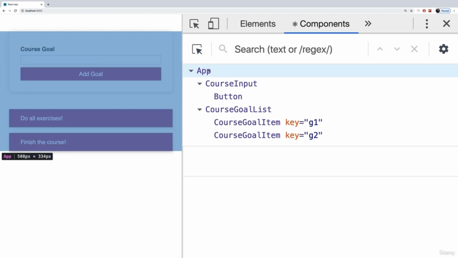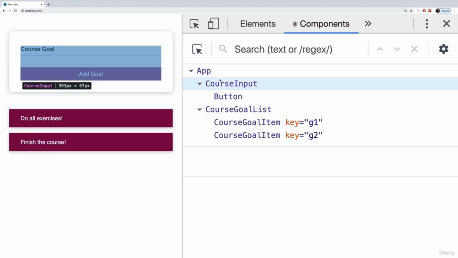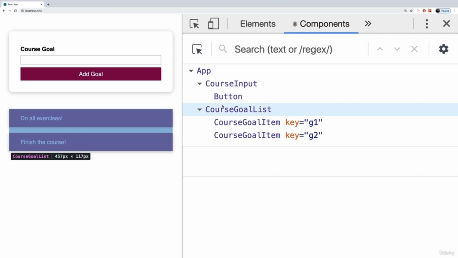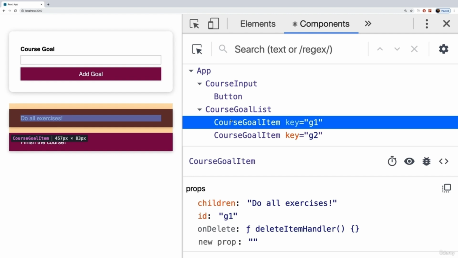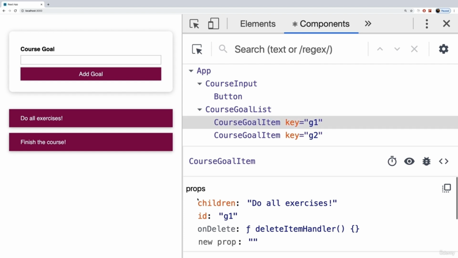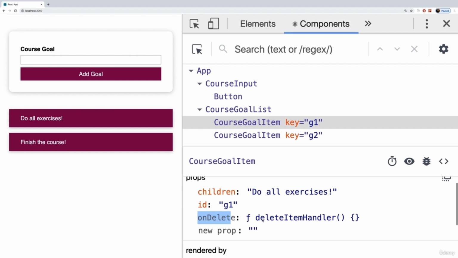And we see, for example, that we have that root app component, and it's even getting highlighted on the left, with the course input component, which has the button component, with the course goal list component with the different course goal items. We can also click on those components to get more information about them. Here, for example, we already see that a key is set, but then if we scroll down for the course goal item, we actually see a list of all props that it's getting. That includes the children prop, so the content passed between the opening and closing tag, the ID prop, the onDelete prop, and this new prop, which we can ignore.